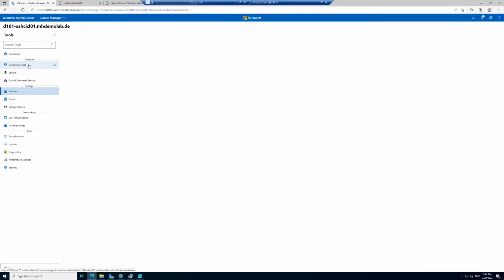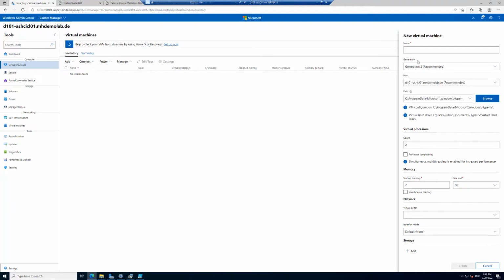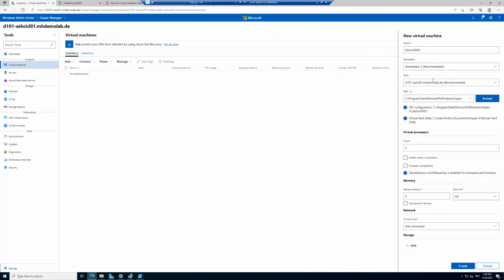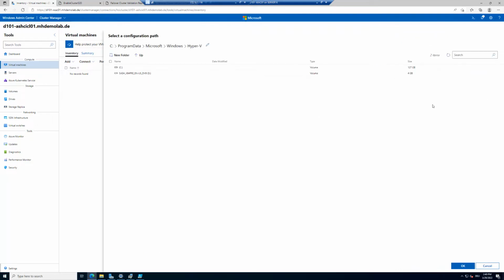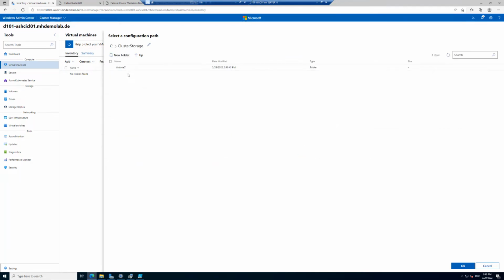Actually, I don't have any virtual machines, but if there were virtual machines, they would be running and they would keep running. So we don't have any outage for existing workload. The limitation without Azure registration is when I want to create a new virtual machine, here a demo VM01. This virtual machine will be placed in another path. I will select the C drive, the cluster storage, the volume 1 I created previously.